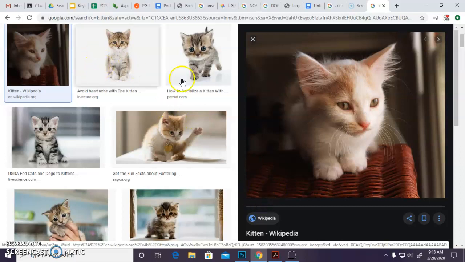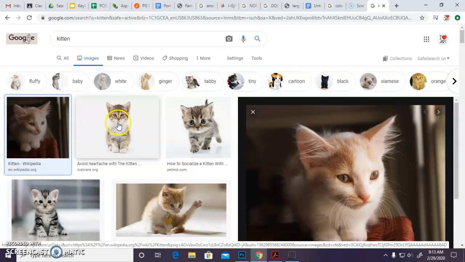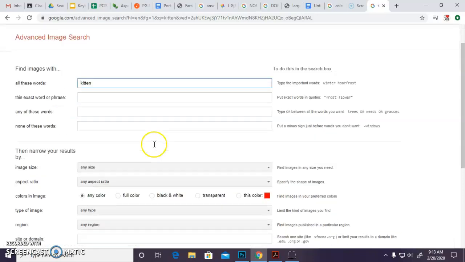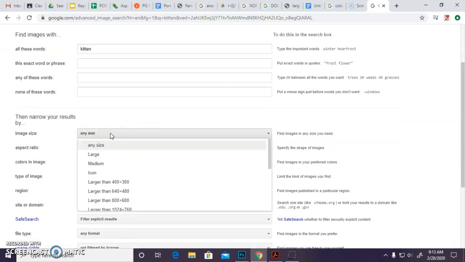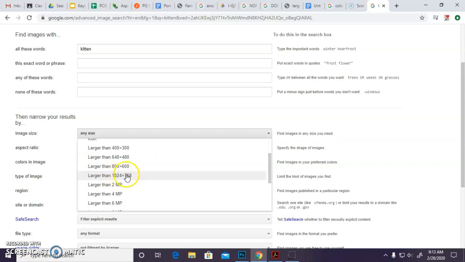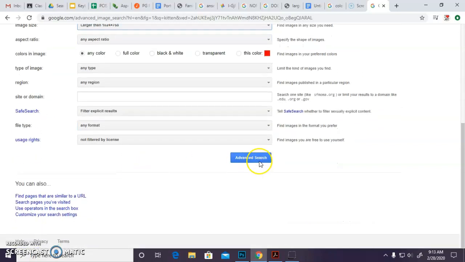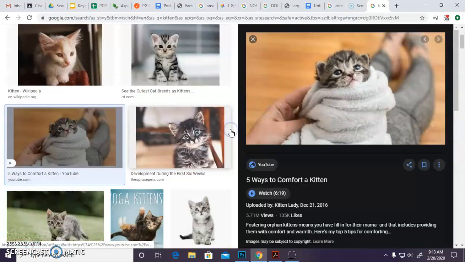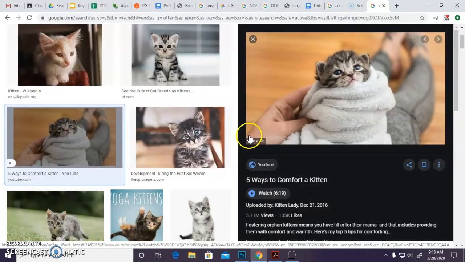See, they're gone here. So one way to fix that, instead of clicking on every single one of these images to see if it's going to work for your project, you just go up to Settings, you go down to Advanced Search, and then down here where it says any size, you want to change that so that it's larger than 1,000. And then you can Advanced Search. And now all of these images will be returned larger than 1,000. See how now that's been noted. So if I was to click on this image, okay, do you see how it's larger than 1,000?